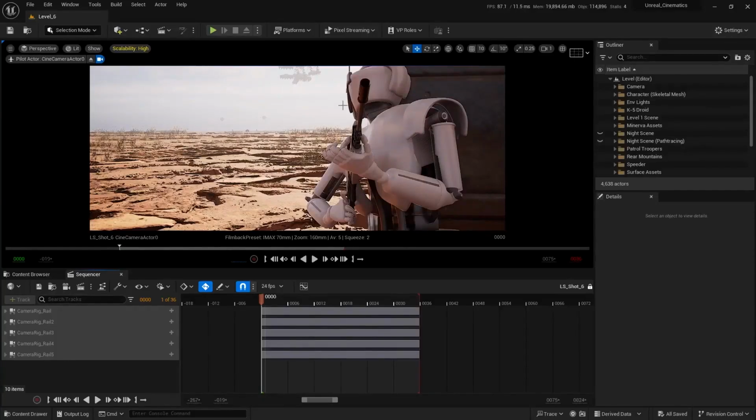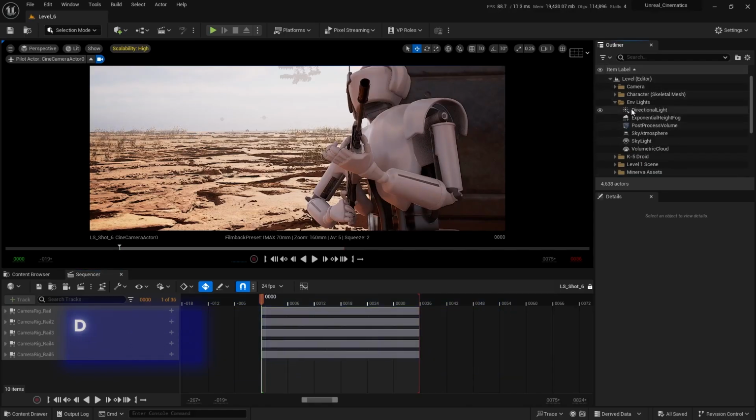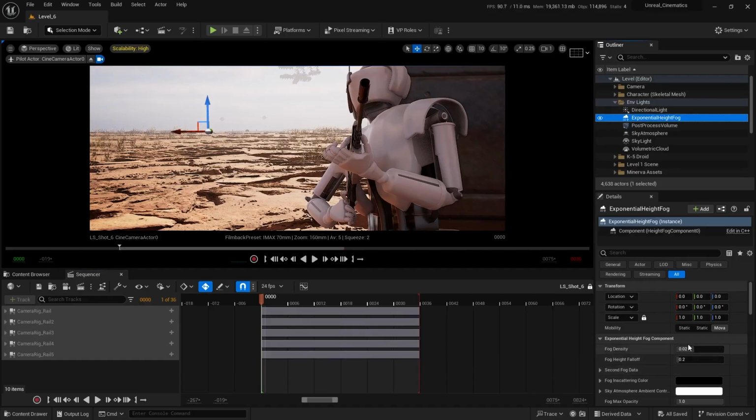Let's now adjust the lighting for this shot. For the most part, the lighting looks pretty okay to me, but one thing that I like to adjust in here is the exponential height fog, because I think that's a little bit too thick or intense. So I'm gonna go into the outliner and open up this environment lights folder. I'm gonna select the exponential height fog and let's bring the fog density down to 0.01 maybe.